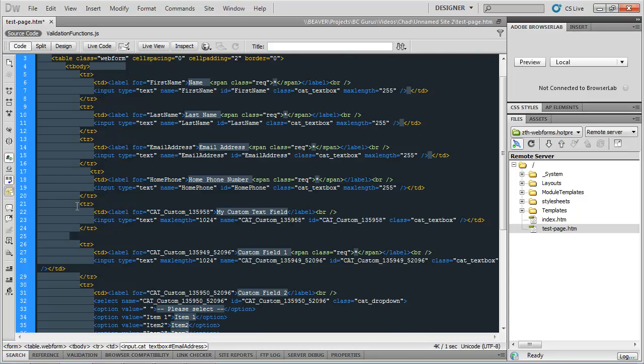When it comes to our basic custom fields that you would add to a form, they have a very unfriendly name attribute, and it's always going to be capital CAT followed by underscore custom followed by this number, and this number is some sort of a field ID that BC uses to track this in the database. So this number is important, and it's specific to this field. And if you were to create another custom field on another form called my custom text field, it would look similar, but it would have a different number here.